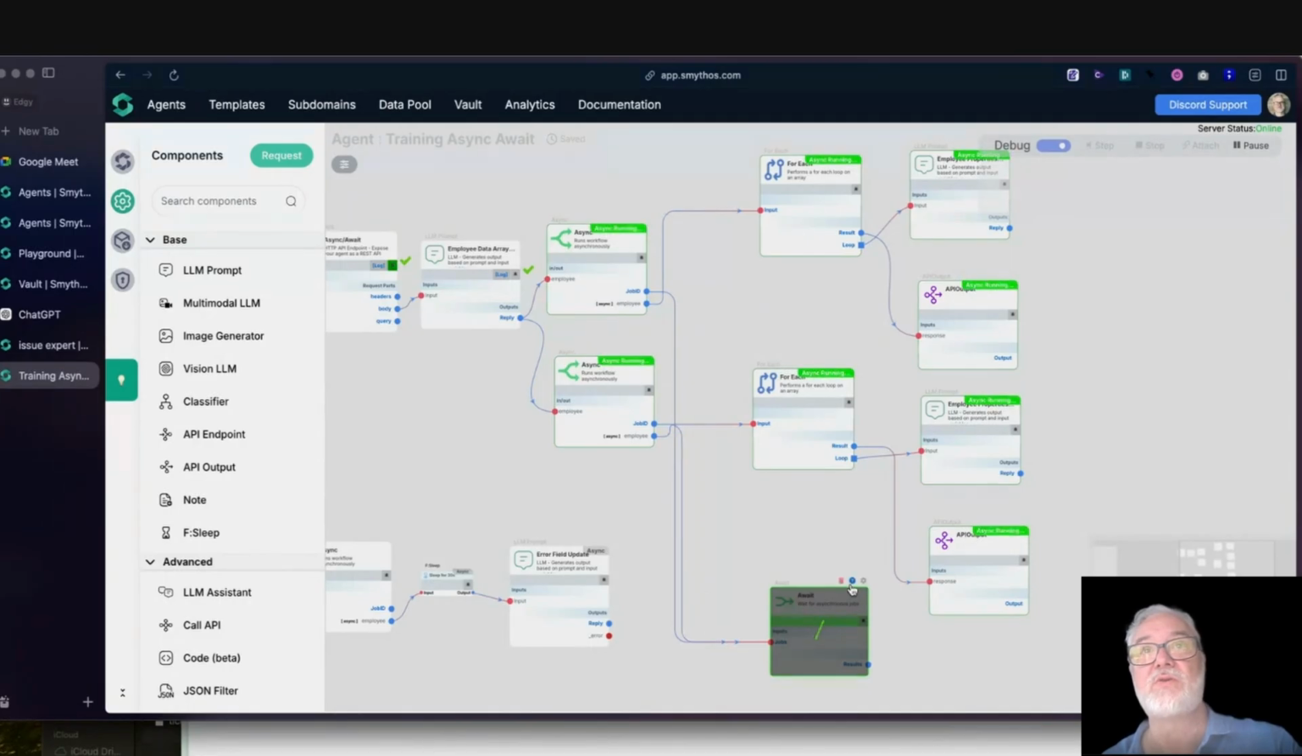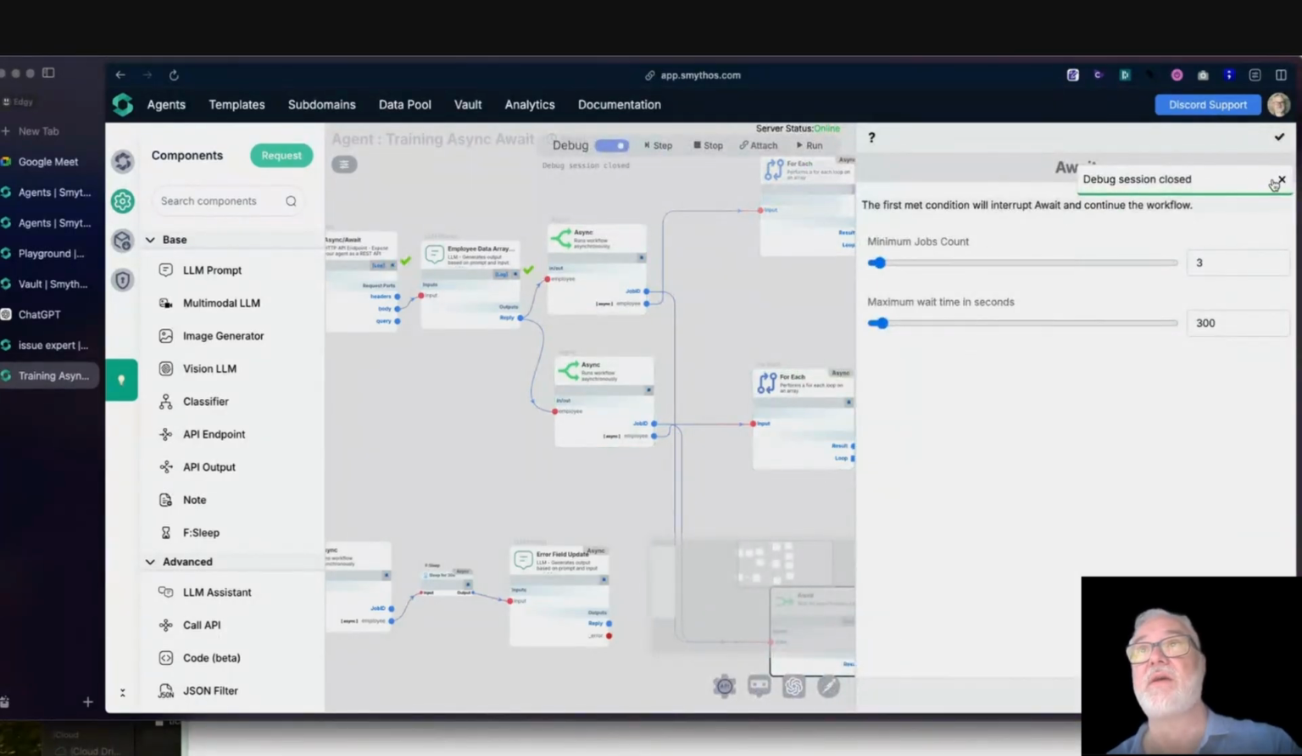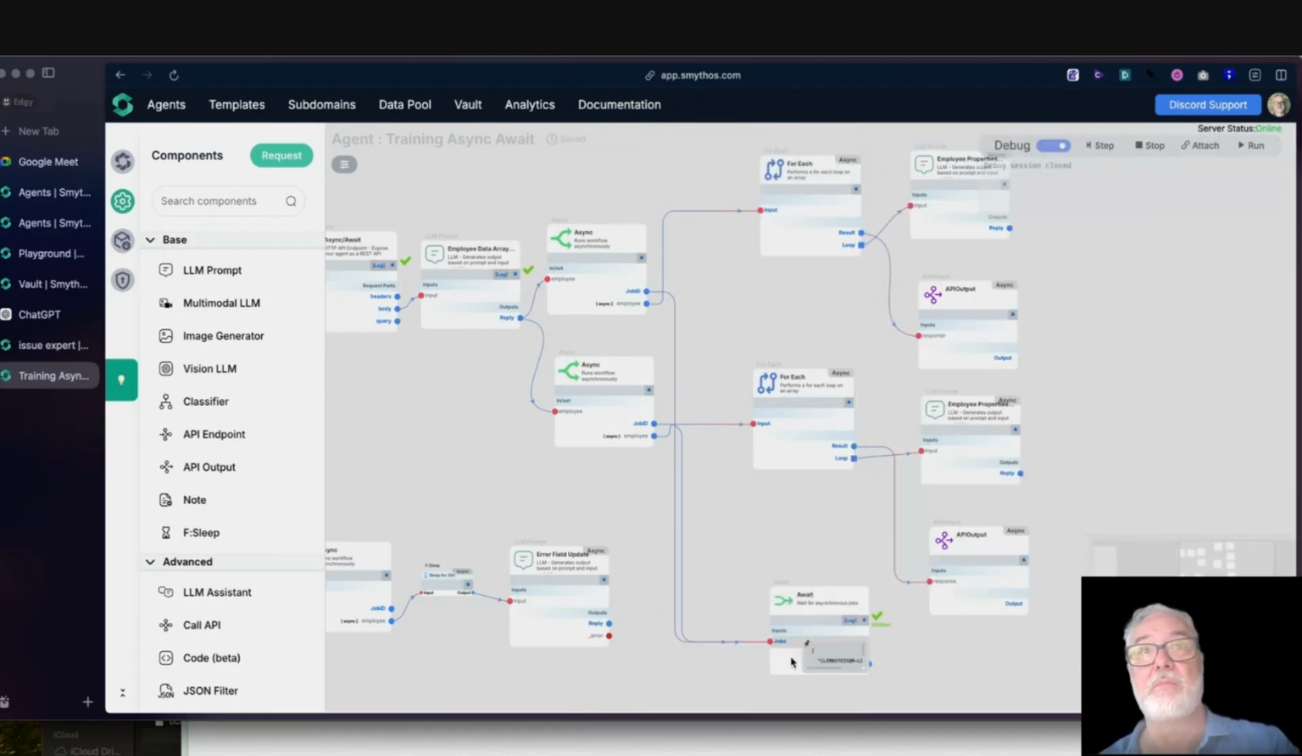And then once those are done, based on how we have set up our component here, which basically says we need a minimum of 3 jobs to complete, or we need a wait time of 300 seconds. The implicit rule that is here is actually, or if all of the jobs that feed into this component are complete, we will also continue. And that is actually the case of what's happened here. We have 2 jobs that have completed, and that allows us to see these results.